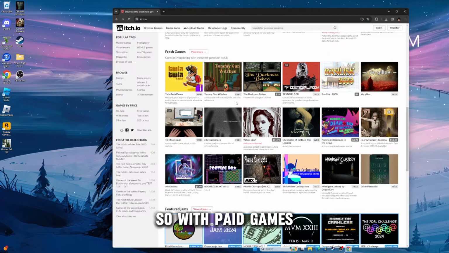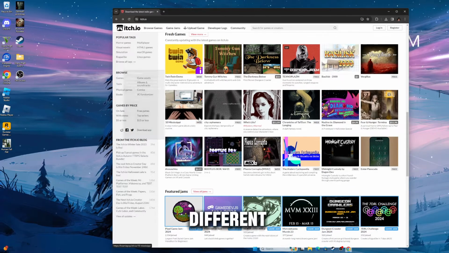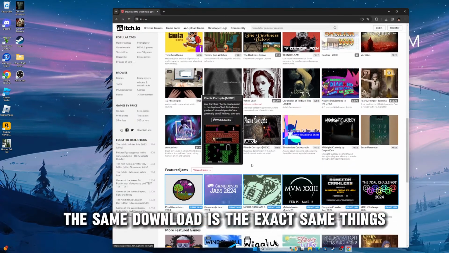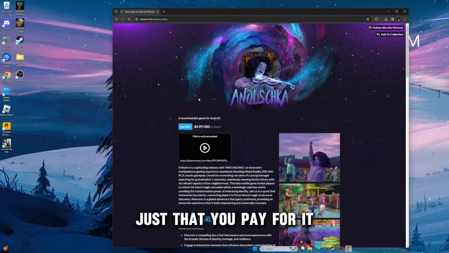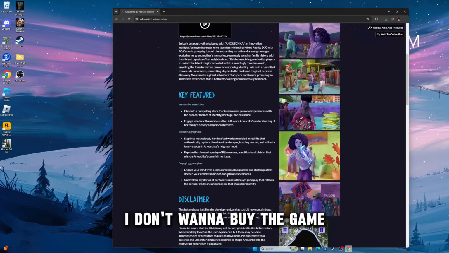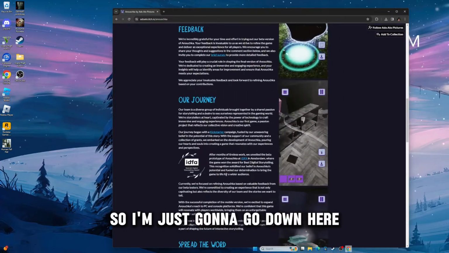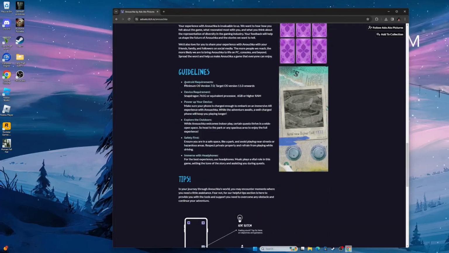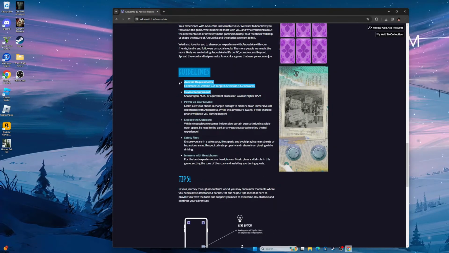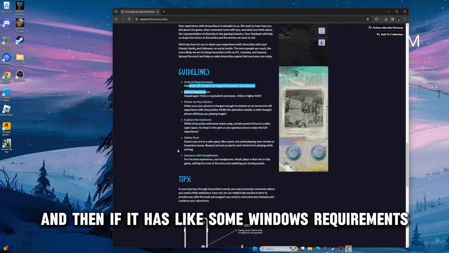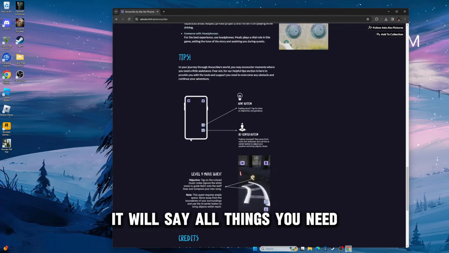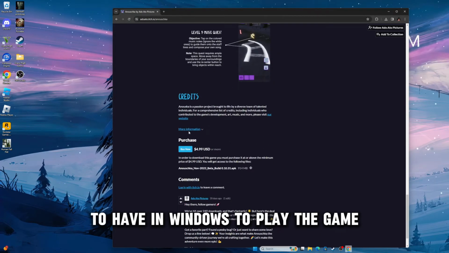With paid games, it can be a little different. The download is the exact same thing, it's just that you pay for it. I don't want to buy the game, so I'm just going to go down here. It should have the guidelines, Android requirements, and if it has Windows requirements, it will say all the things you need to have in Windows to actually play the game.